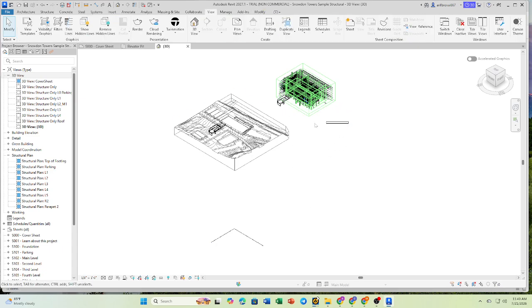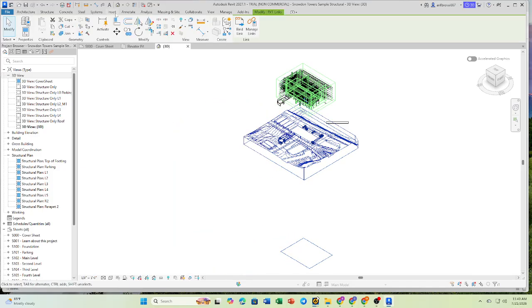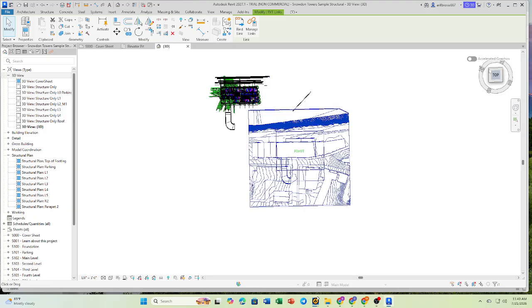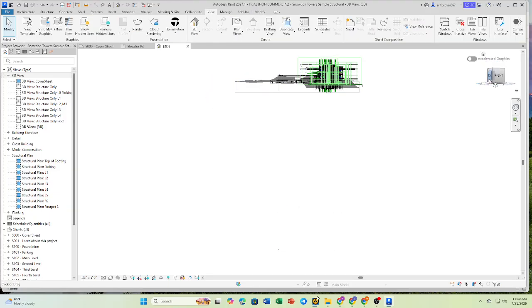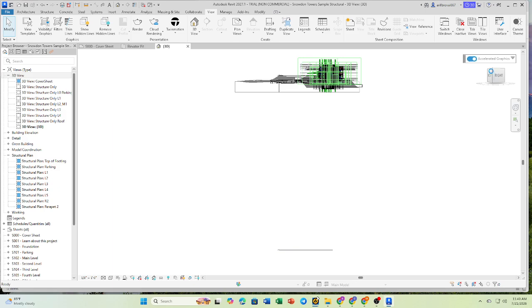If you want to customize the view, use the Properties panel to adjust the visual style, detail level, or section box. You can also use the ViewCube in the upper right corner to quickly switch between top, front, side, and perspective views. Once you're satisfied with the view, save your project and consider renaming the three-dimensional view in the project browser if you plan to create multiple custom views for presentations or documentation.